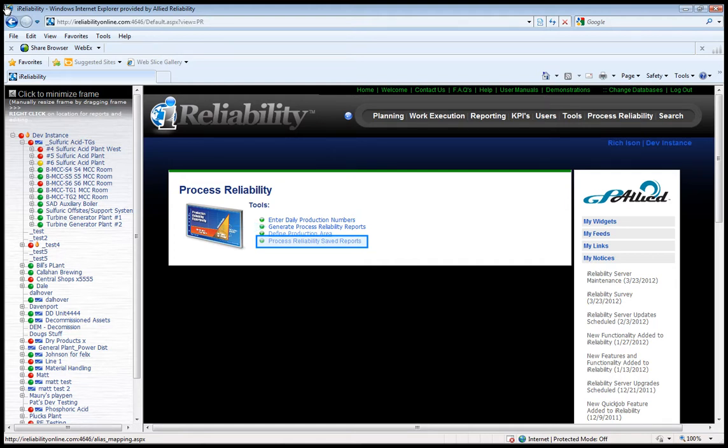However, you can save a specific report that you have generated, and that view will be cached in the database so you can view it at a later date.